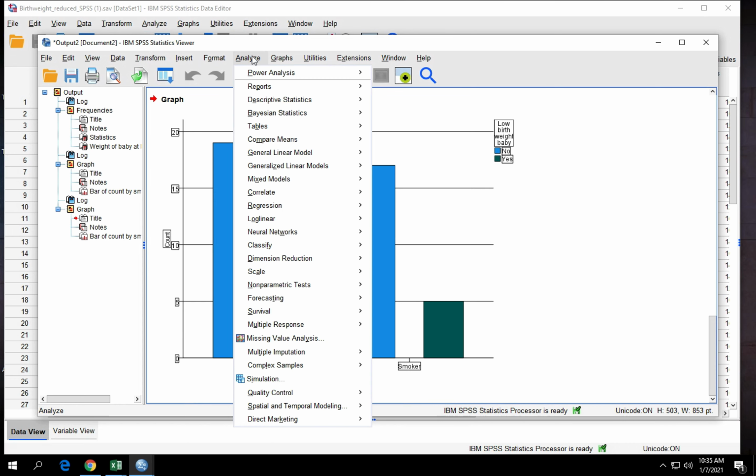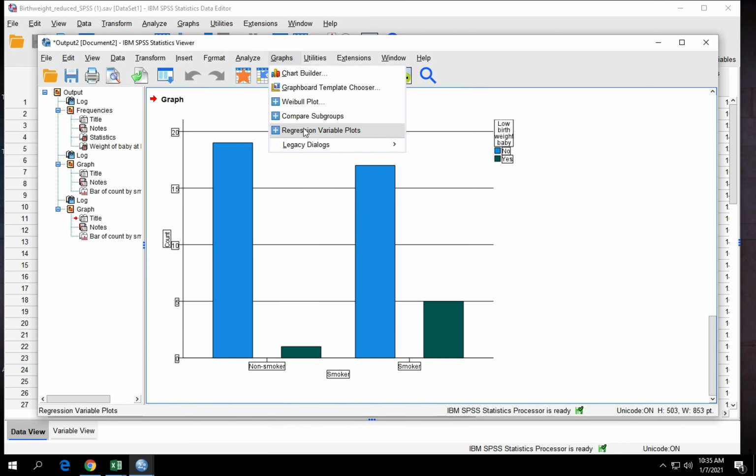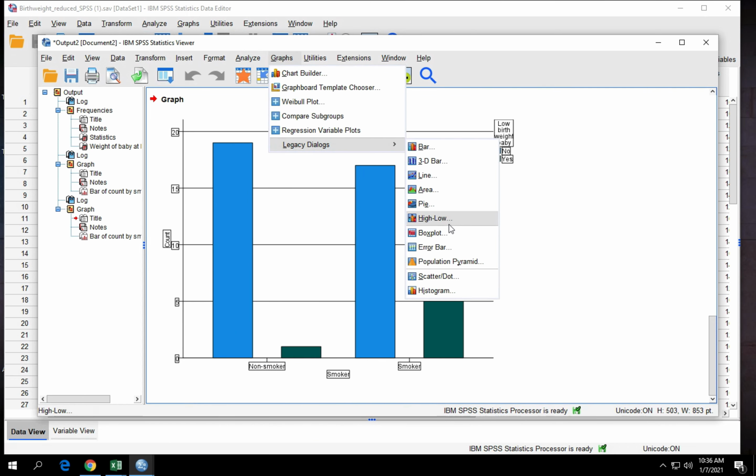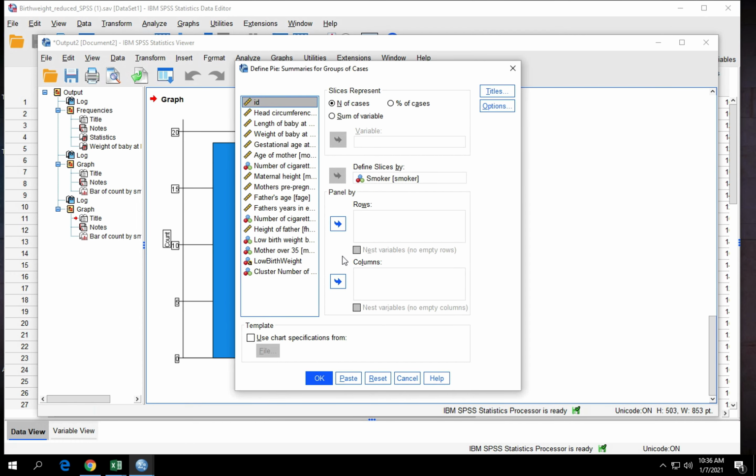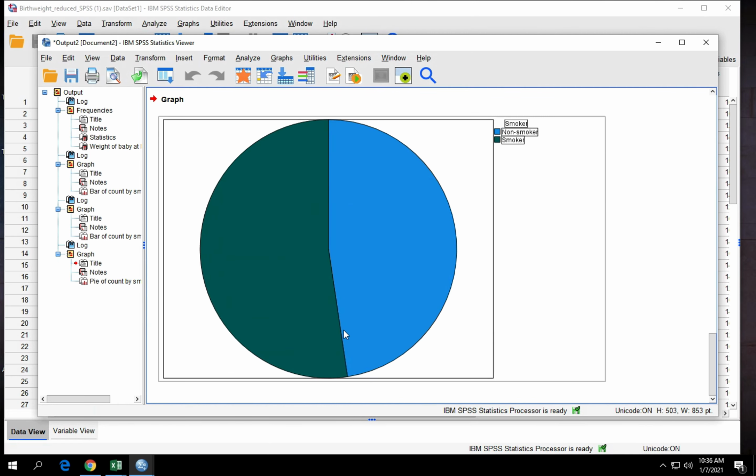If you want to create a pie graph, you can go back into our legacy dialogues and go to pie. And say, again, we want to look at our smokers. You just drag the smokers into our slices. That'll give you, each slice will be non-smoker and smoker. And then we're going to press OK. And you can see here is our graph.